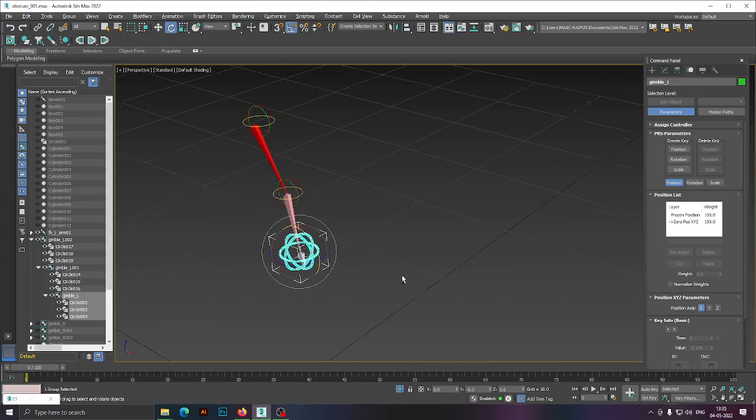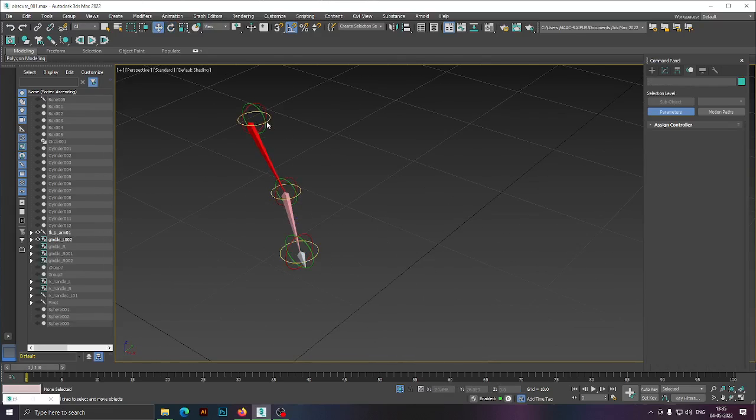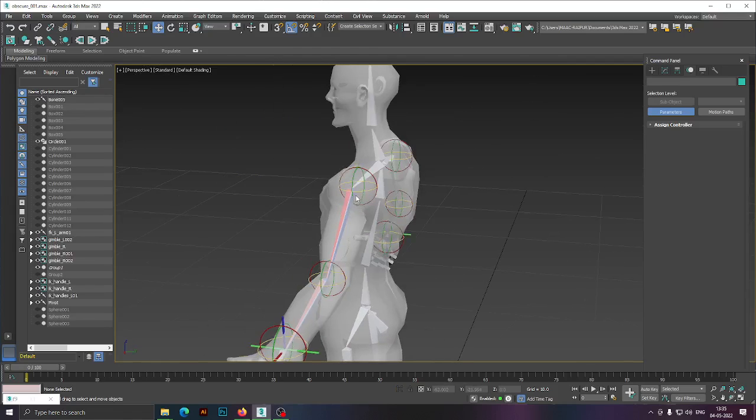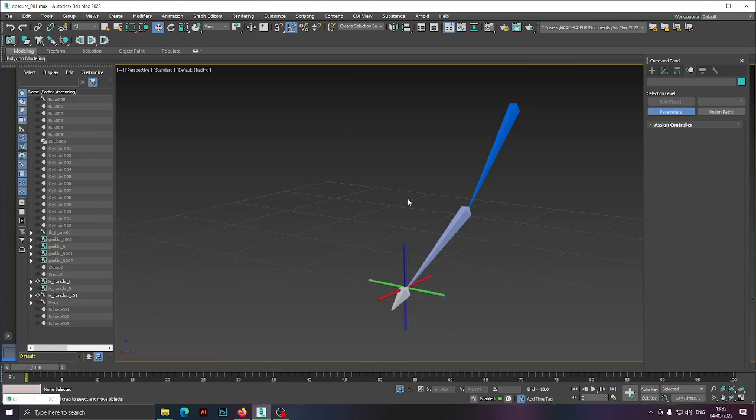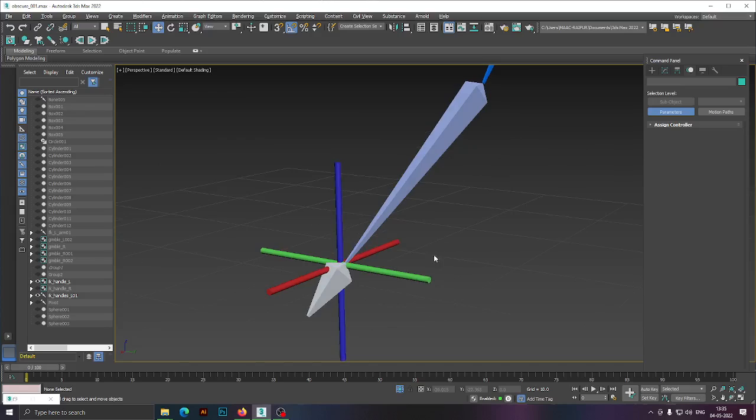So nothing is affected now. So our FK is working. Now we have to end the isolate, and then select your blue one and only the IK system, and then isolate selection. So now you can see we have an IK system.